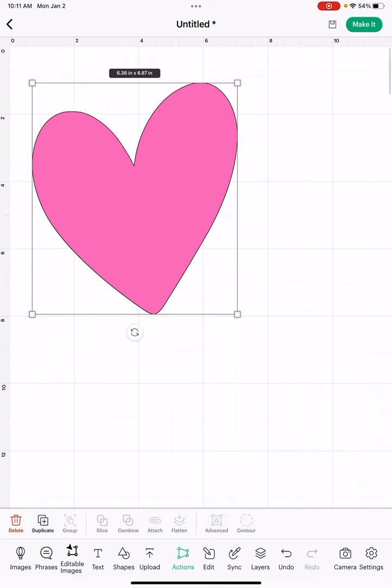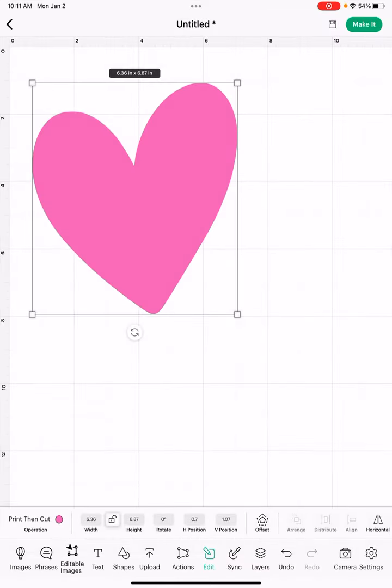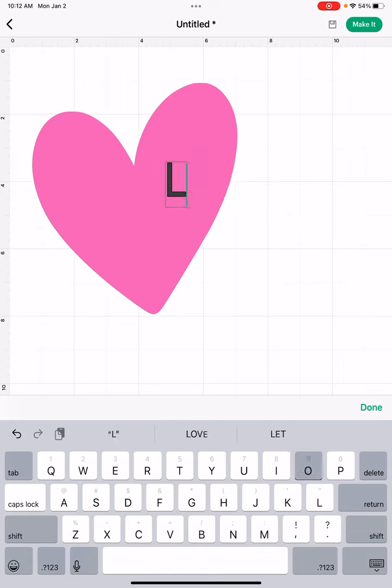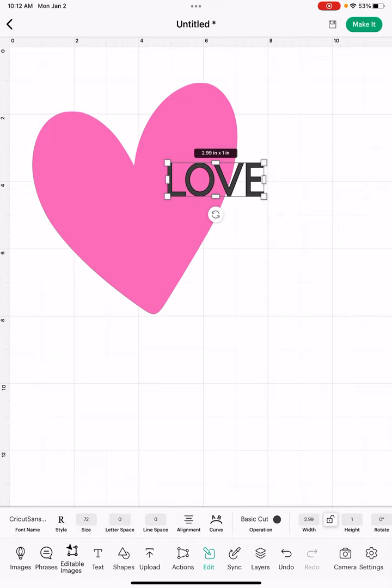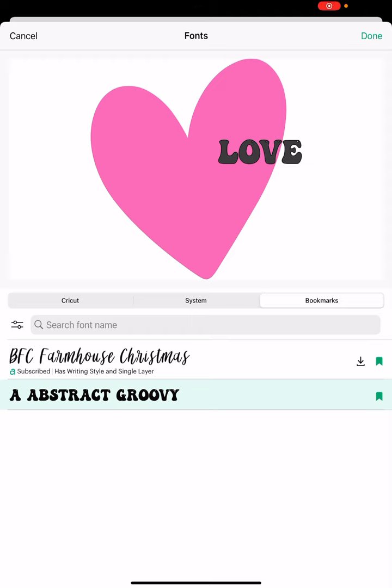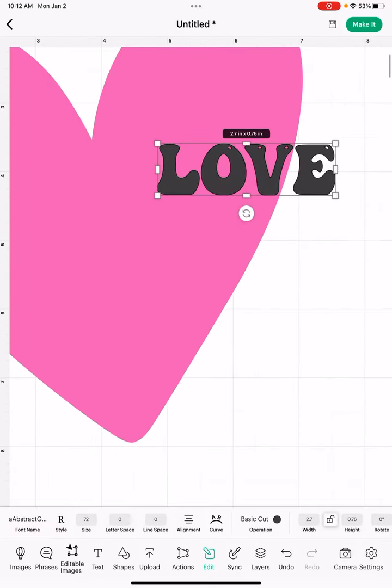What I like to do is to go ahead and make that a print then cut because it looks really good. So there we go. It looks better. It doesn't have that outline look on it. So once you do that, you're going to add a text, and let's just do love, and we're going to do it in all uppercase. All right. Next, we're going to change it to our Groovy font. So there we go.